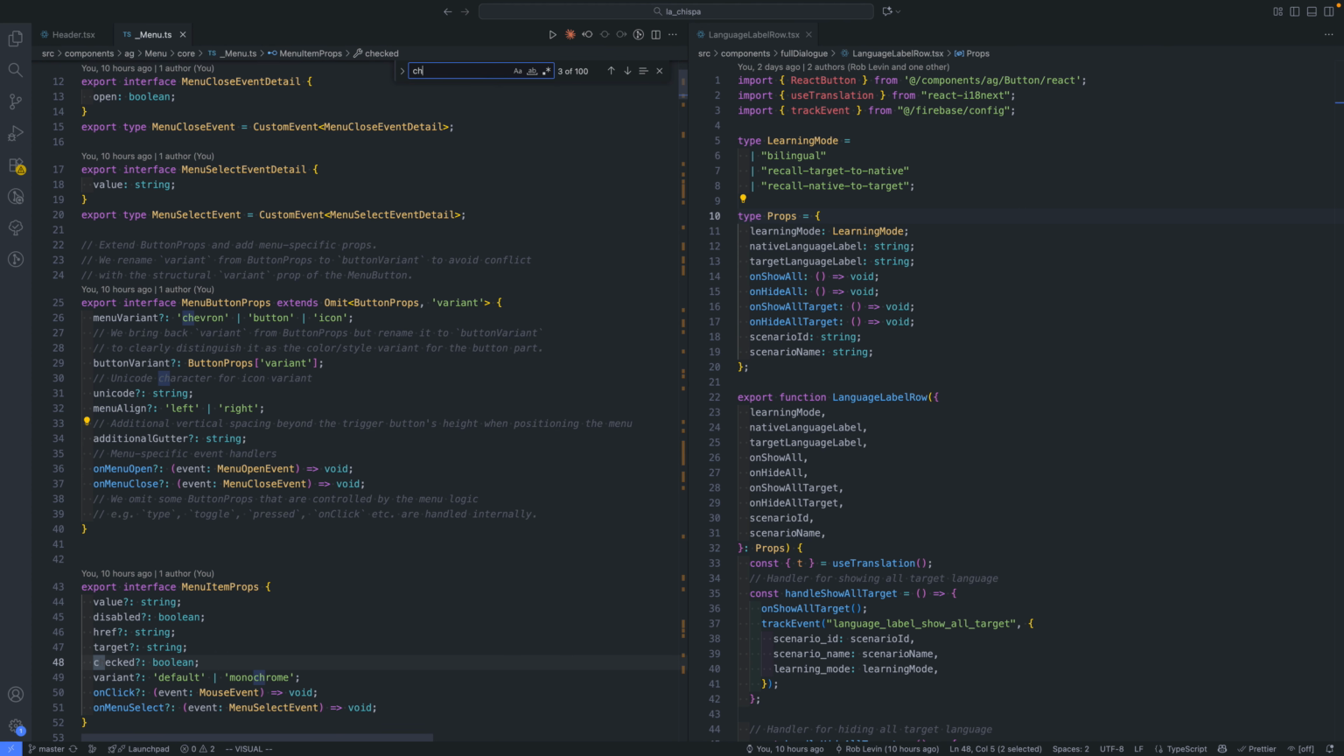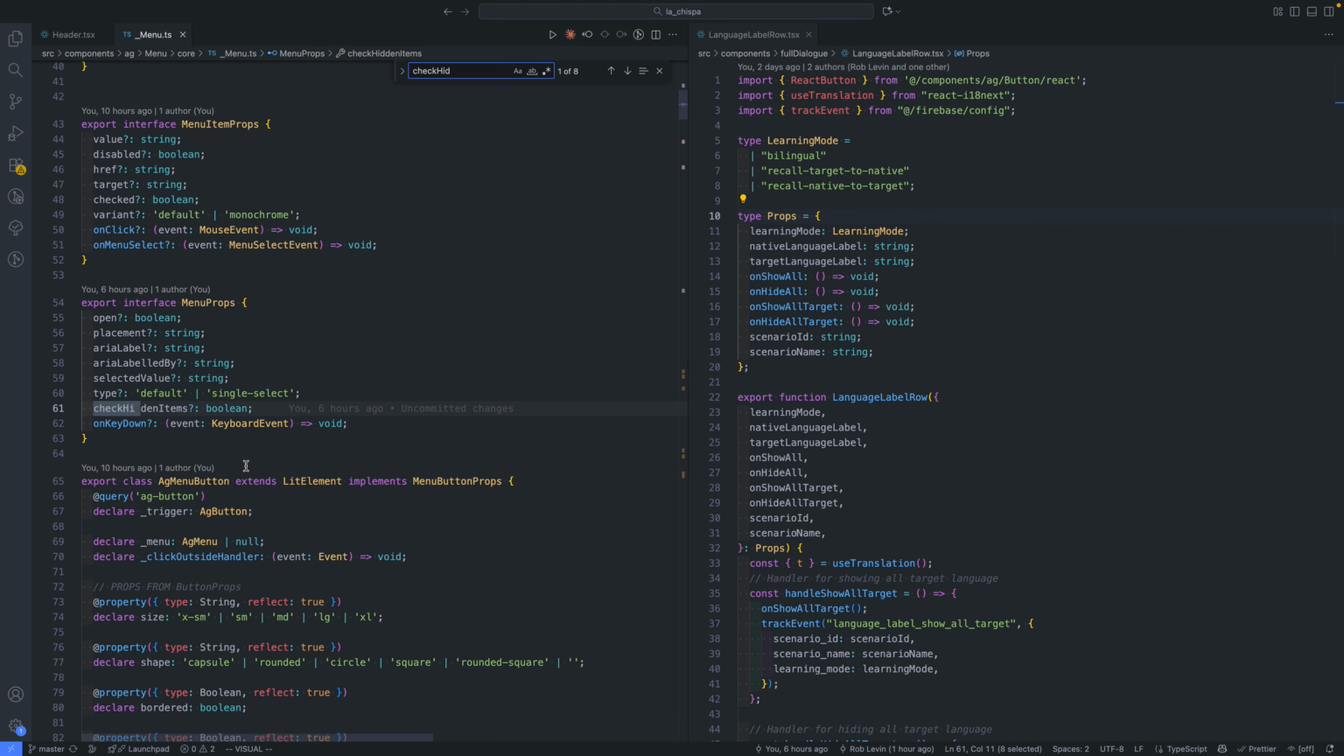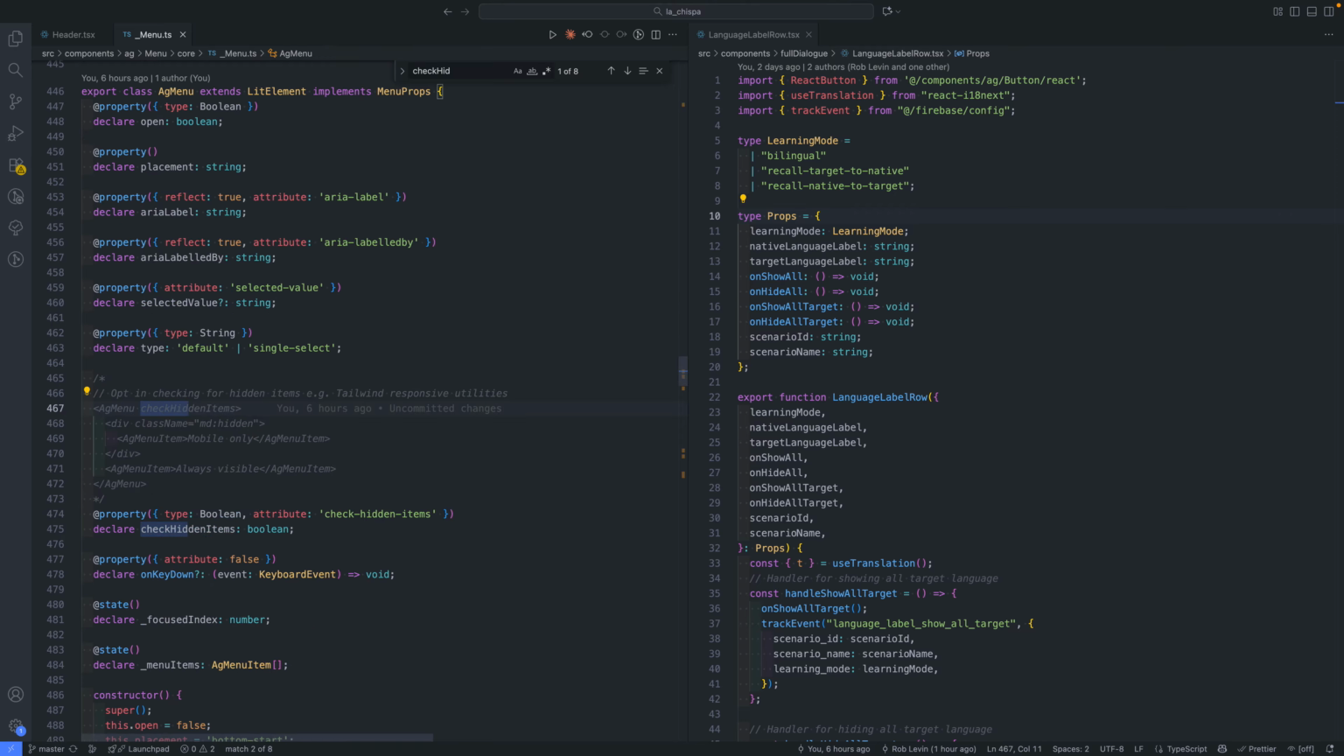Then there's another one, check hidden items. So this is what we saw where I was showing you that I was using Tailwind, MD:hidden or SM:hidden. And how do we accommodate that and allow that, yet still have a working keyboard navigation?